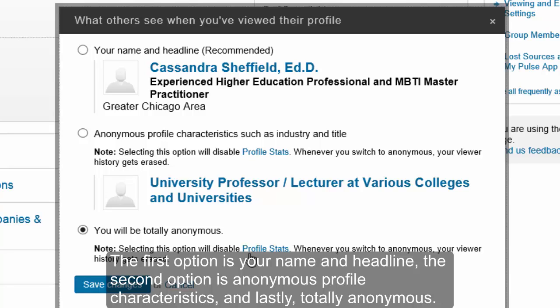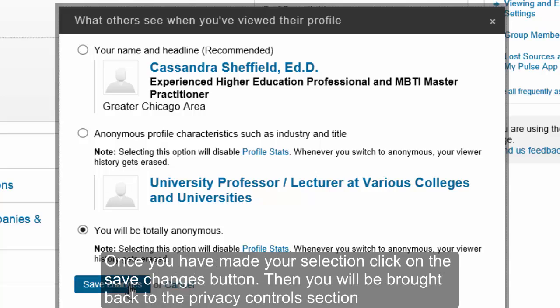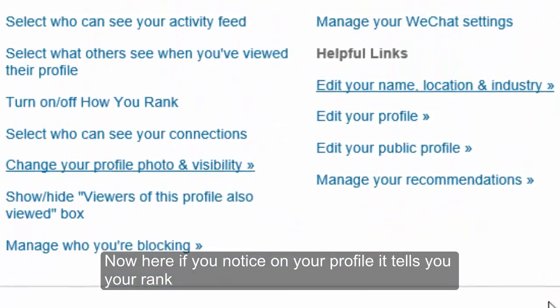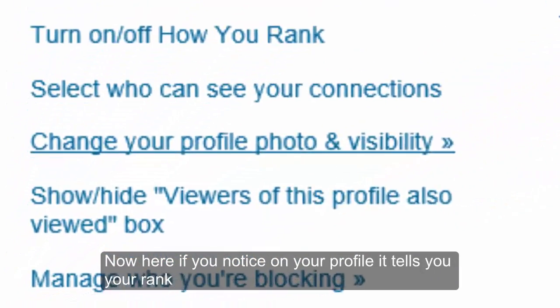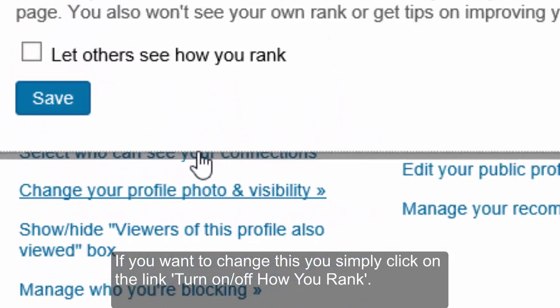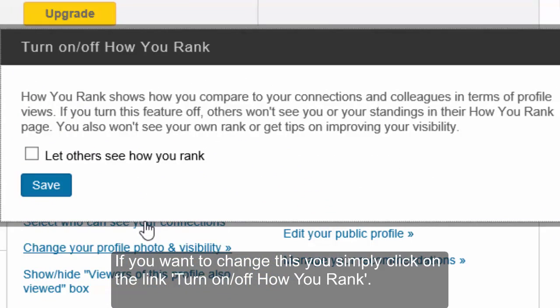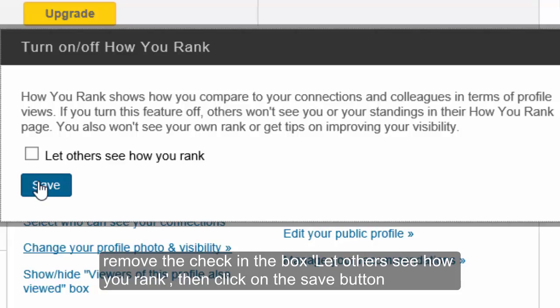And lastly, you can be completely anonymous. If you're someone that tends to do a little bit of research prior to an interview and or conference or meeting with an individual, you may want to select that you will be totally anonymous. You'd click on Save Changes and it'll bring you back to the profile section. Now here, if you'll notice on your profile, it tells you your rank. If you want to turn on and off your rank, you simply click on that link. And then if you would like others to see your rank, you leave the check. If not, you remove the check and then click on Save.